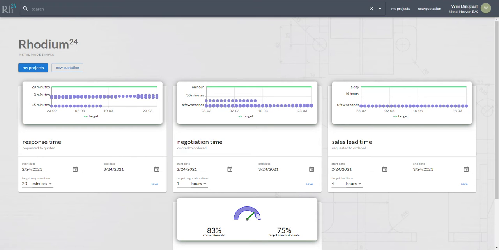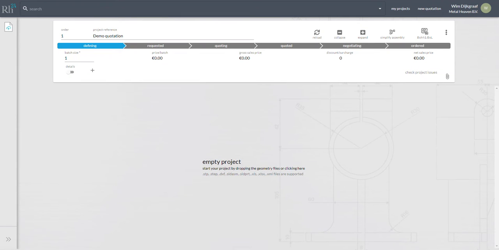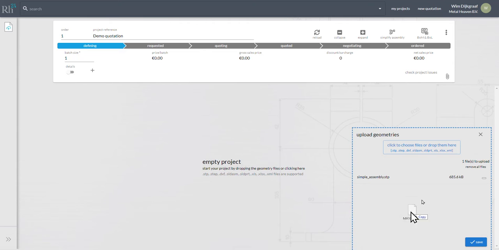Hello, Wim Dijkgraaf here, Metal Heaven, with a quick system walkthrough showing how fast we can calculate or estimate metal quotations, by uploading geometries or CAD files, in this case STEP files.